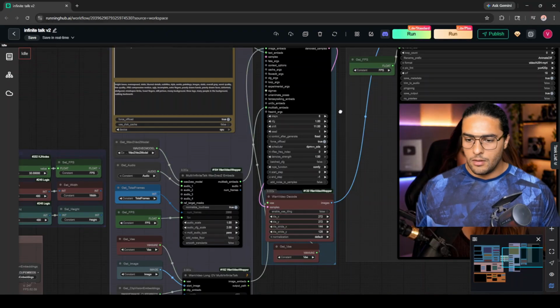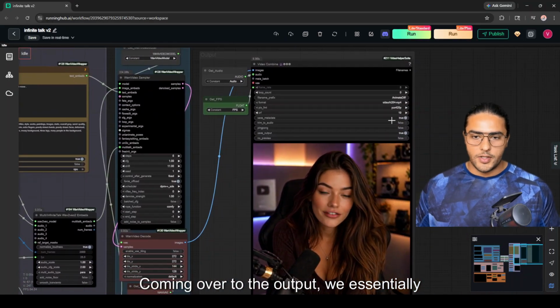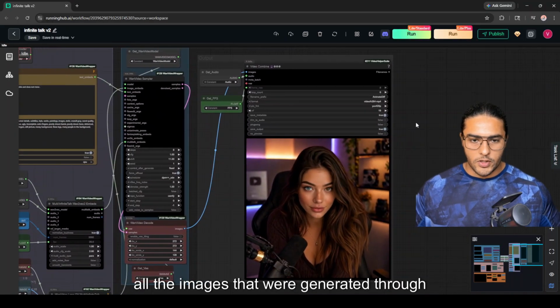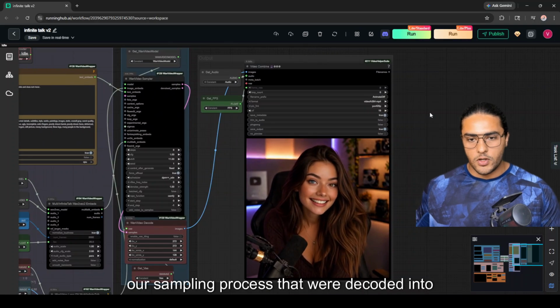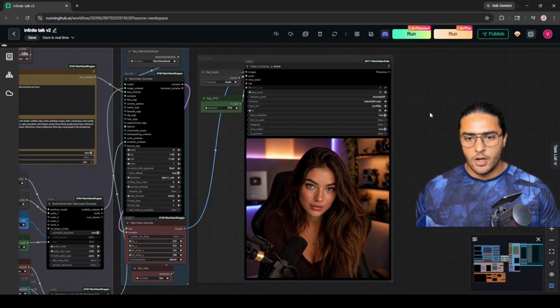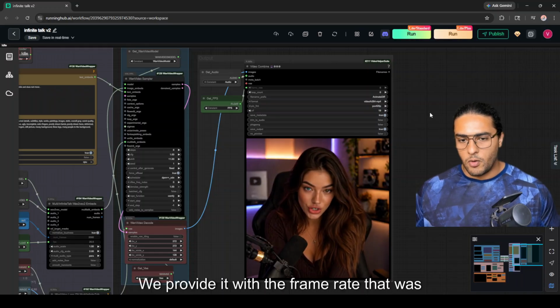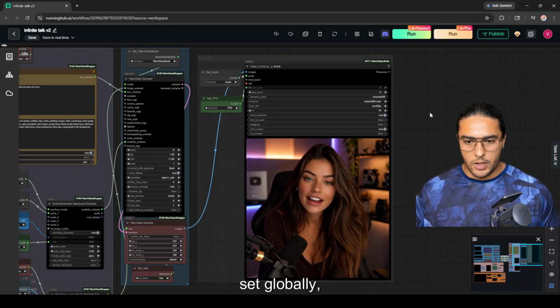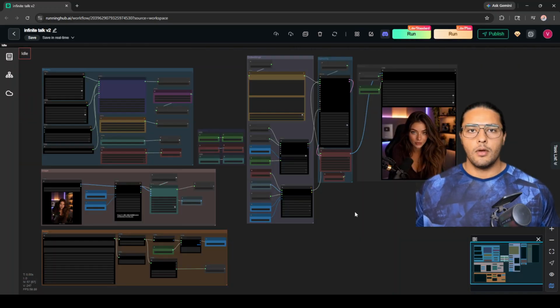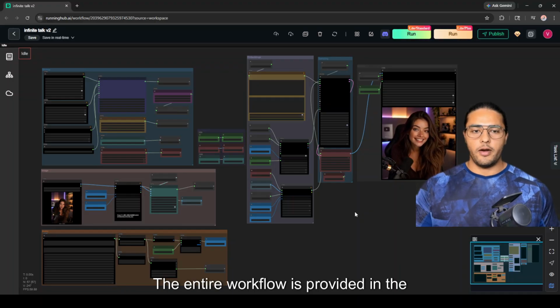Coming over to the output, we essentially combine all the images that were generated through our sampling process that were decoded into images. We combine it with the audio that we had from the input. We provide it with the frame rate that was set globally, and we have the output. The entire workflow is provided in the description.